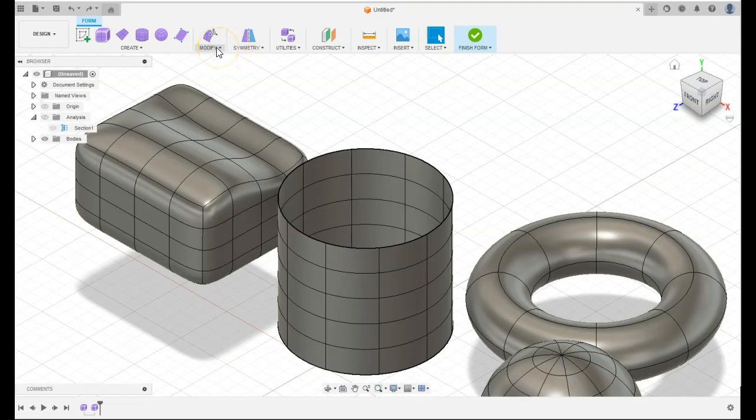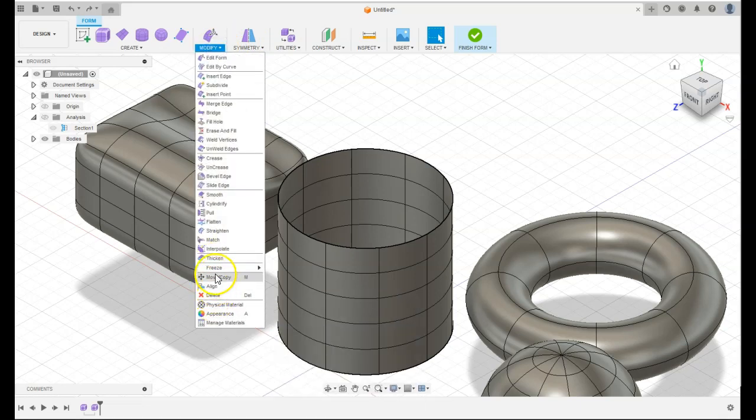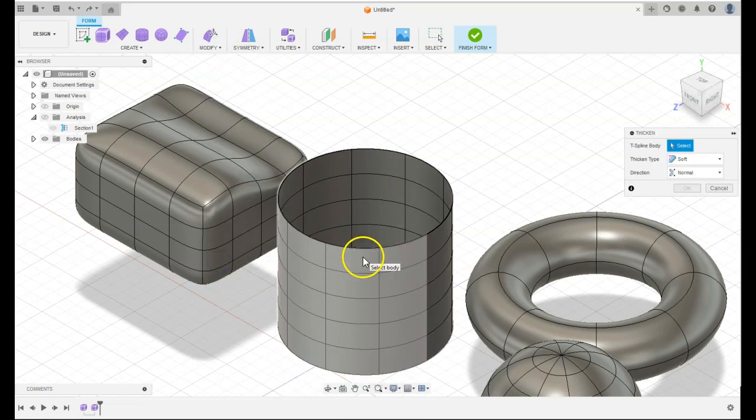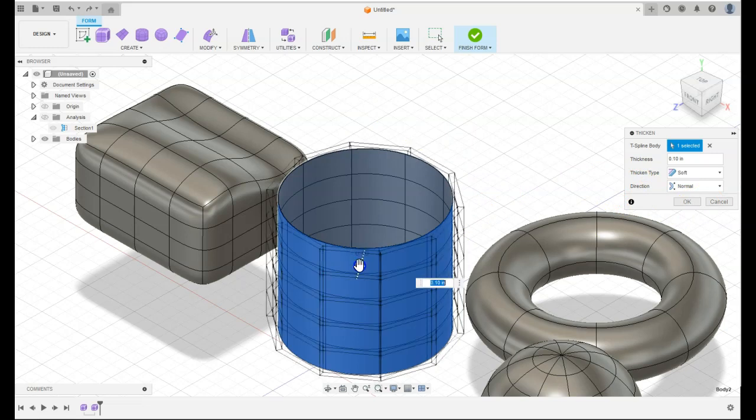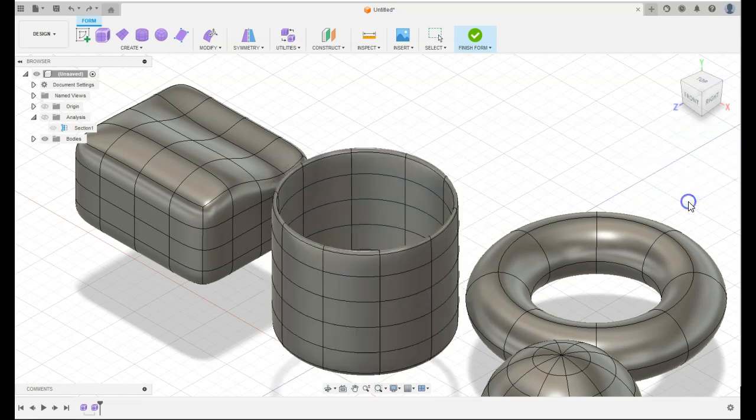Okay, a little bit of a jump edit there. We're going to go ahead and click on that thicken. I'm going to pick the form, this particular one here, the cylinder, and I want to make it thicker. So I'm going to choose a thickness that I want associated with it. And then I can choose soft, or I think, sharp. I'm just going to choose soft and hit OK.